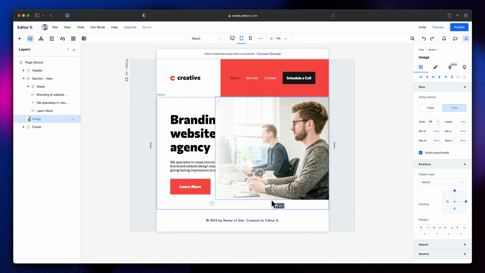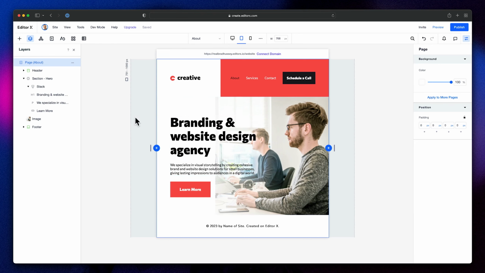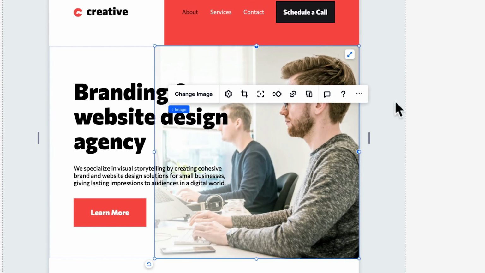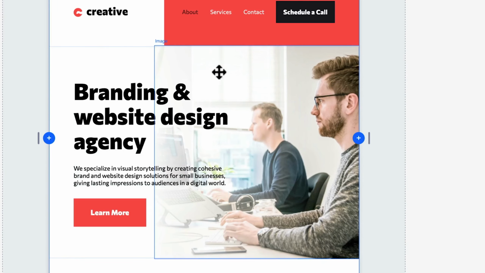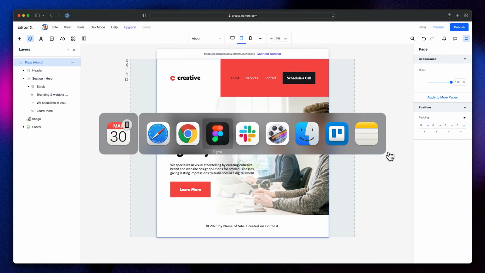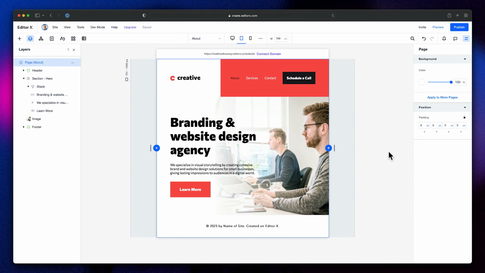Now I'm going to drag this image to be a bit taller. It'll fill that container out better. That's looking better. And I'm also going to adjust the focal point by clicking this icon right here. And you can move this little dot to choose where you want the image to stay focused, no matter the screen size. That looks better. Matching the design, the fade looks good. I'm loving it.